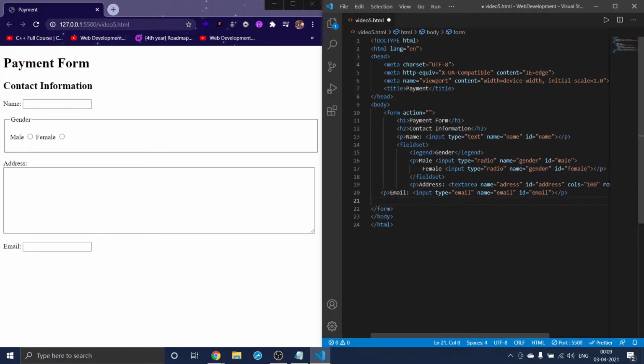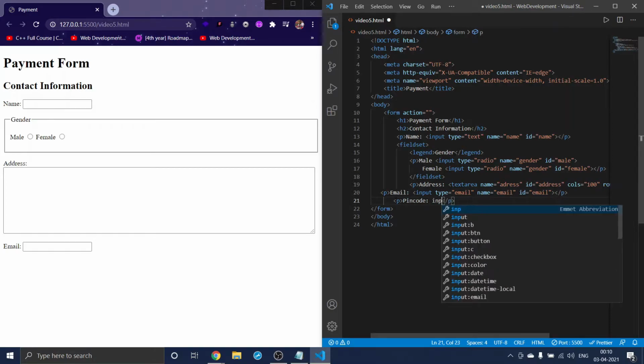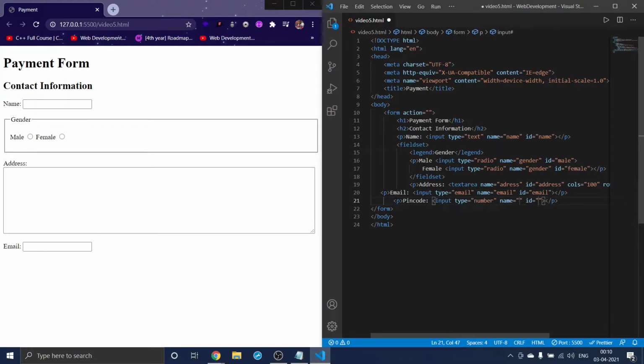So you'll check that after the form gets completed. Now we are done with email, and we need pin code. So p and Pin code here, and pin code is obviously of type number, right? So for that I will give input which is number, name as pincode, ID as pincode, and I think this much contact information is enough.